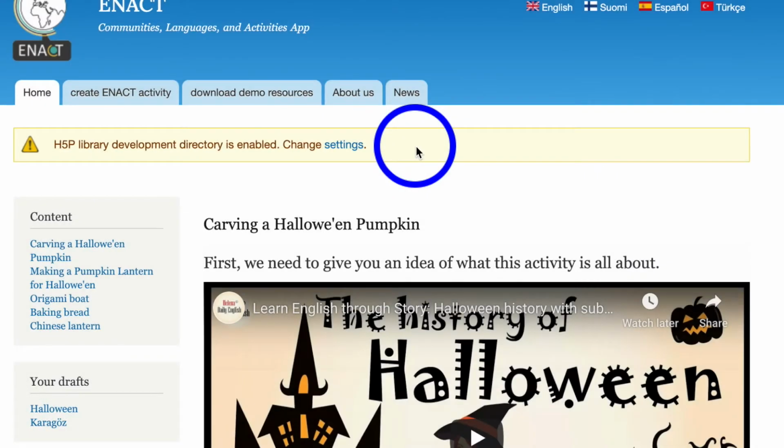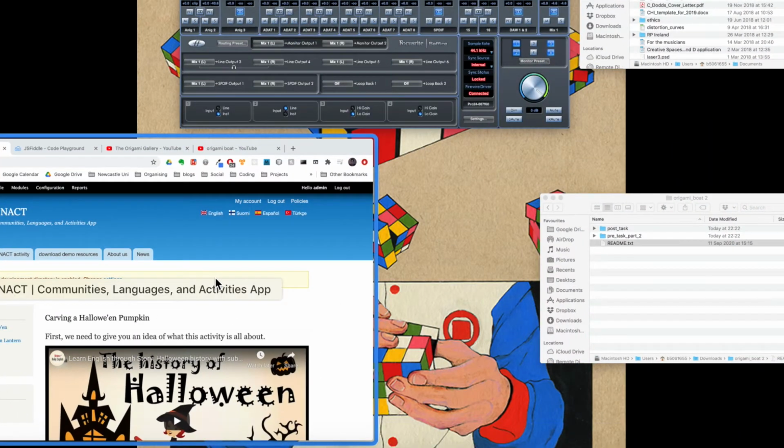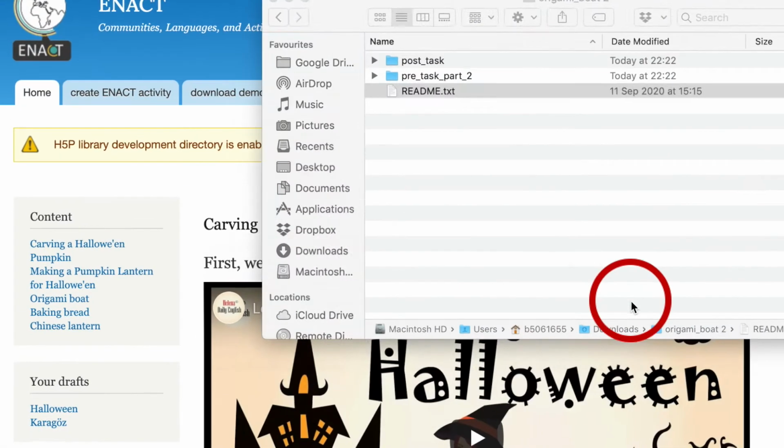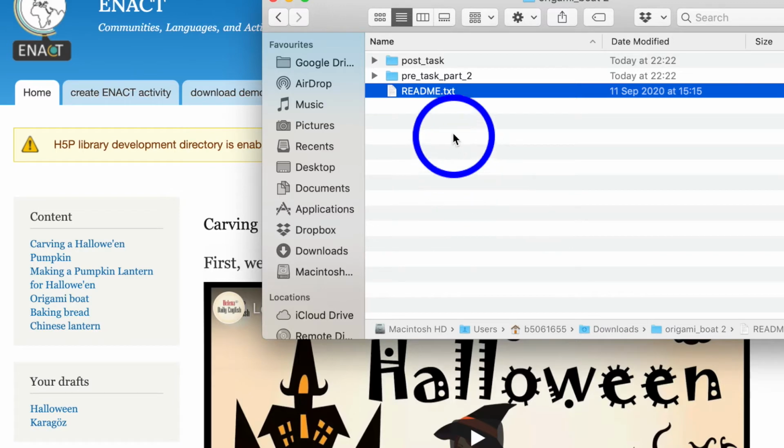Okay, I'm going to show you how you can create your own Enact activity. This demonstration will be about creating an origami boat. I've created some demo resources which you can use to create your own version of this activity. You should find a folder you can download beside this video.